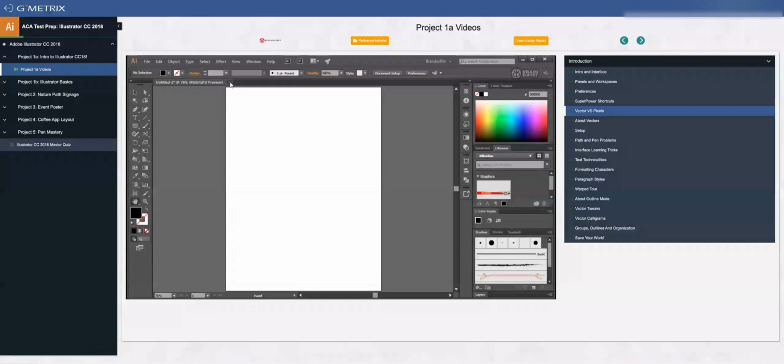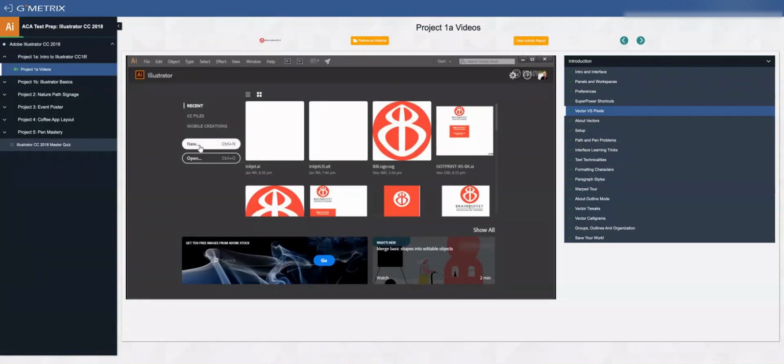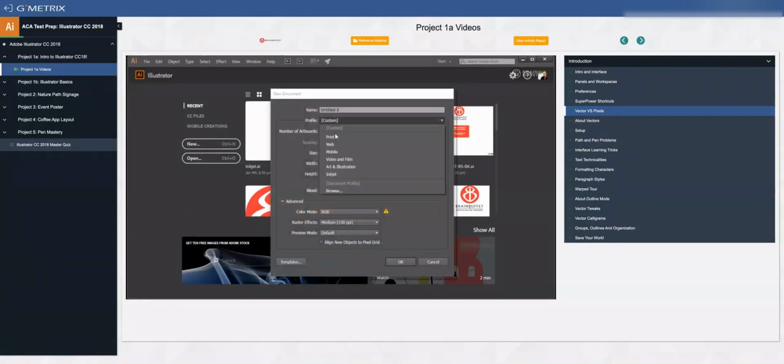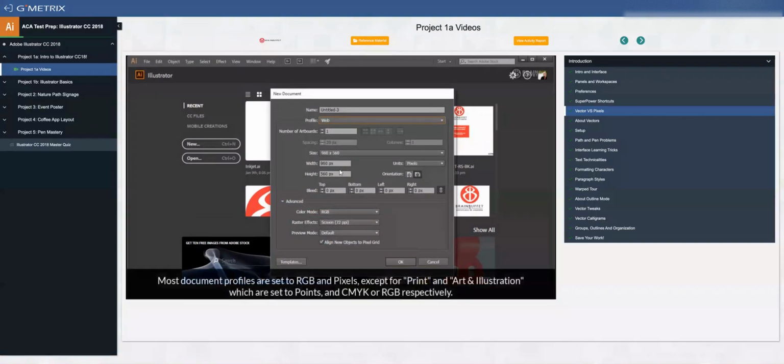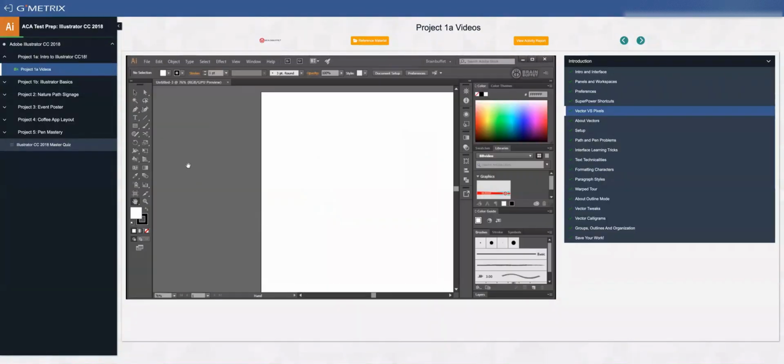As a matter of fact, what I'm going to do is close this document we've had open, and create a new one. I'll just go here to web. That's going to automatically set things to pixels, and the unit is pixels, and you see my color mode is RGB, right? And I'm going to set this up just 800 by 800. Tell it okay.